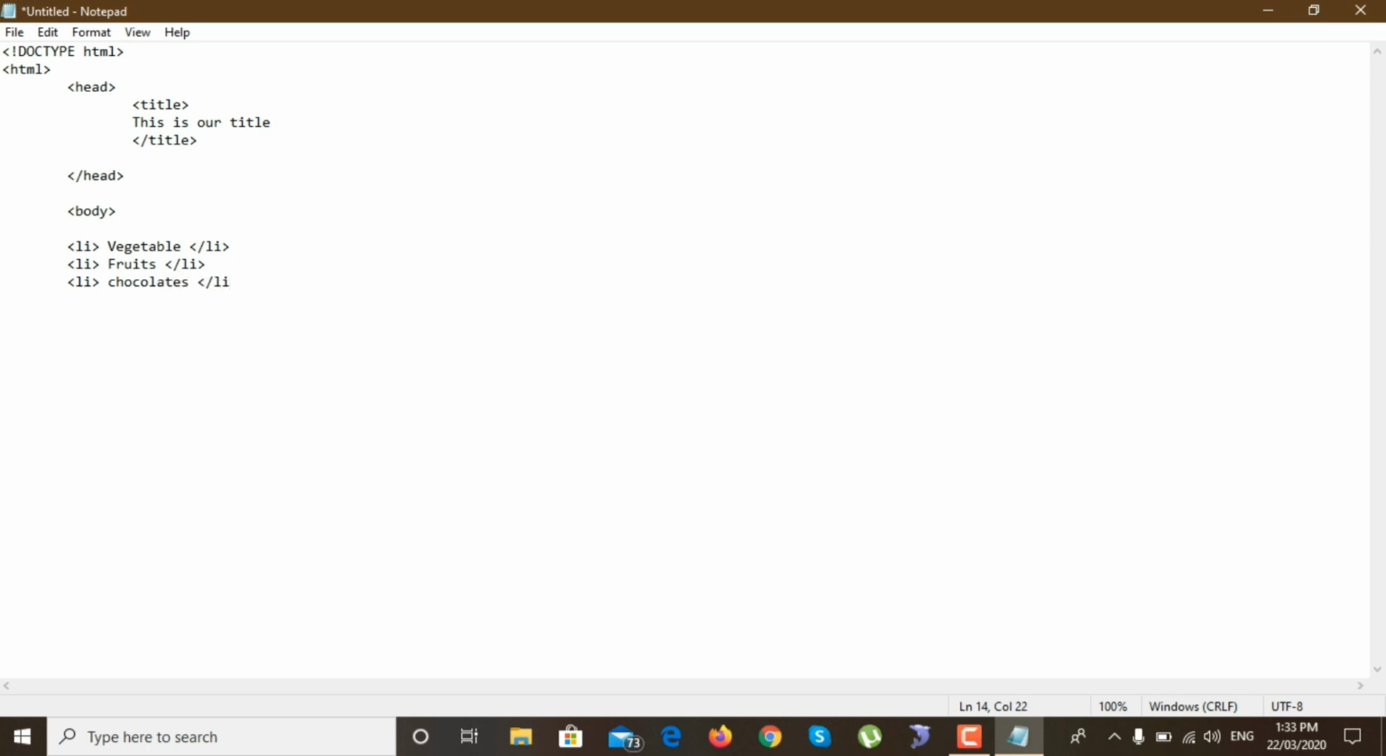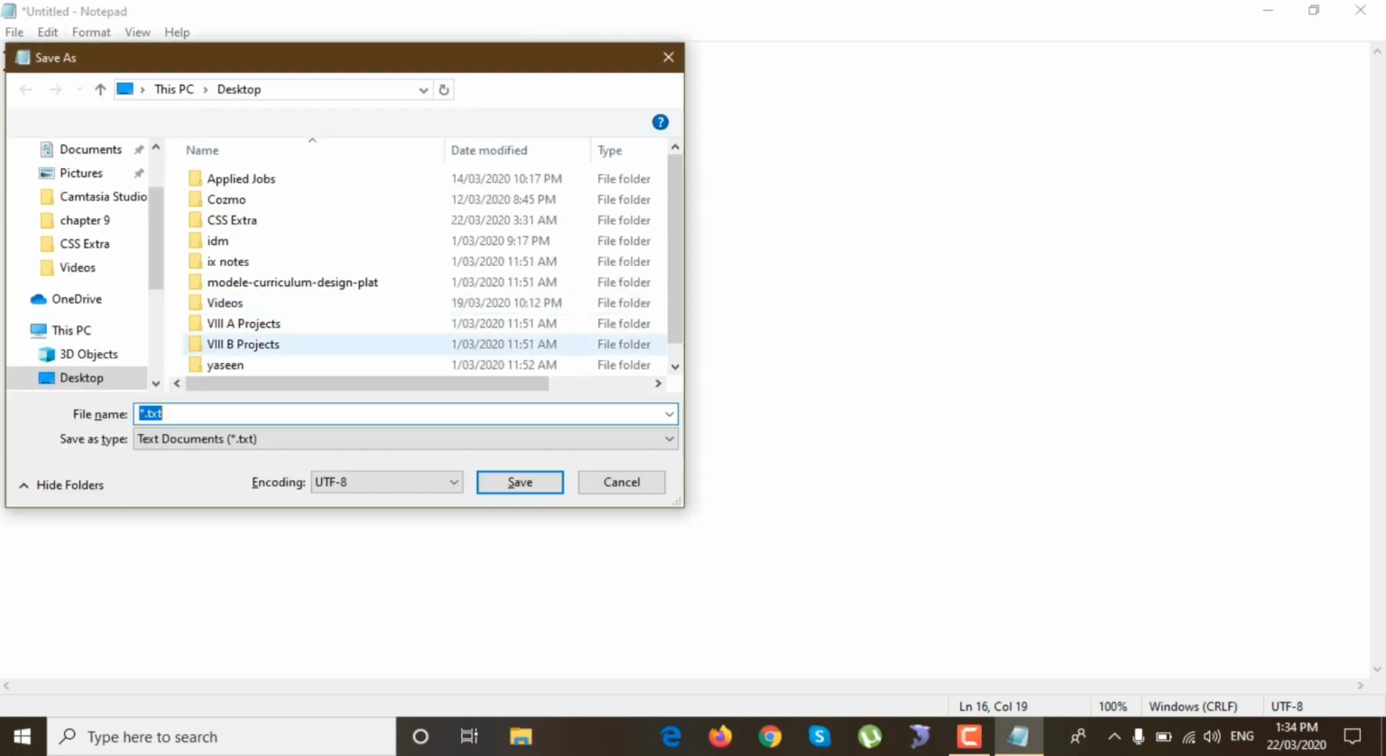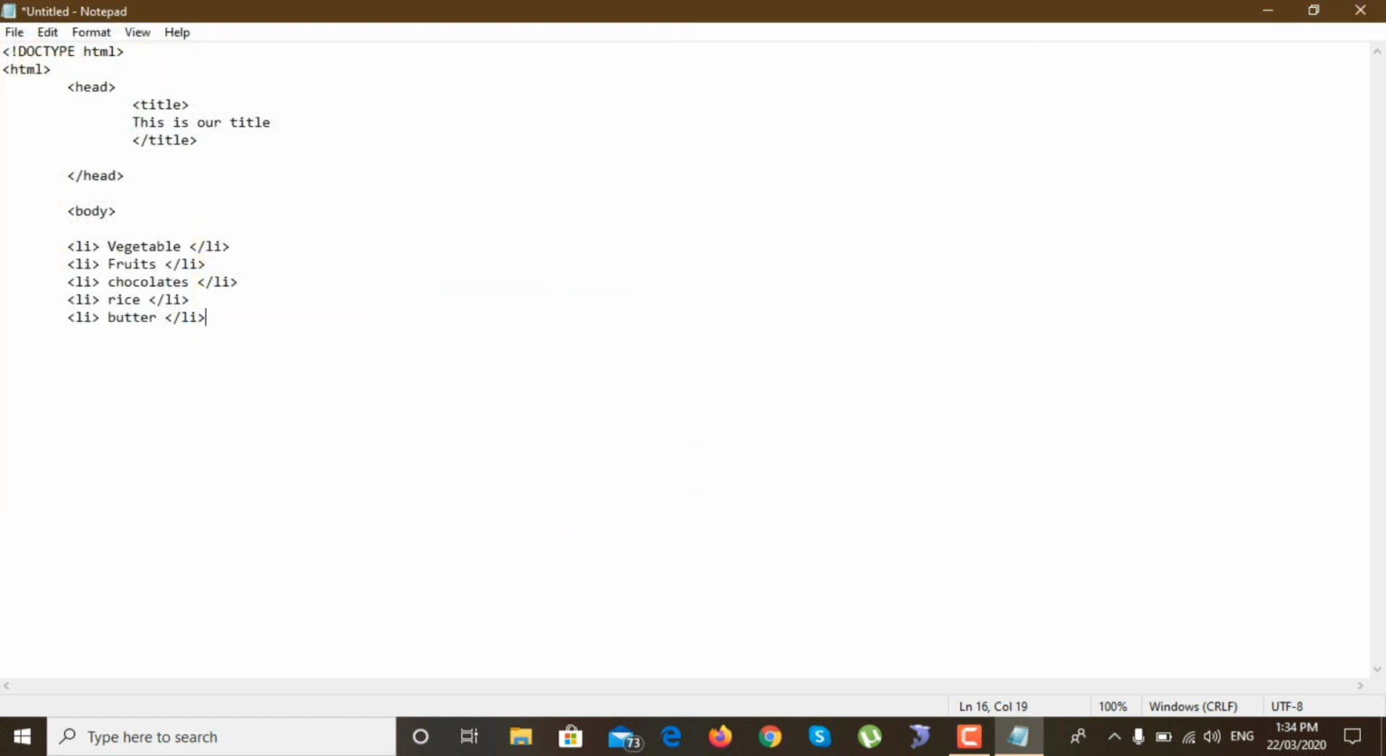Okay, so we are going to buy chocolates in our grocery item list, and another thing we are going to buy is rice. Then li, again we are creating some of the list item. Now say something or think about some grocery item I'm also thinking about. So I'm gonna buy butter, forward slash li. We also need to save this document in a .html file so it can be easily displayed on the web browser.